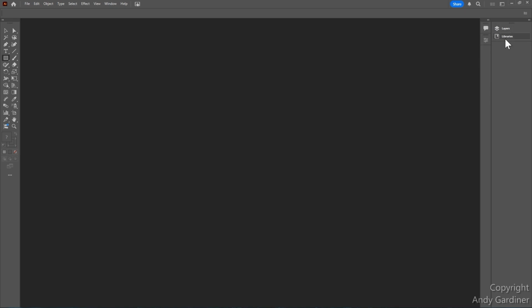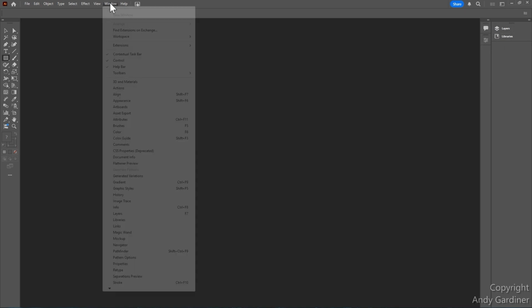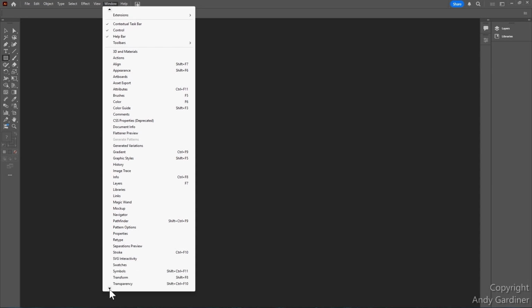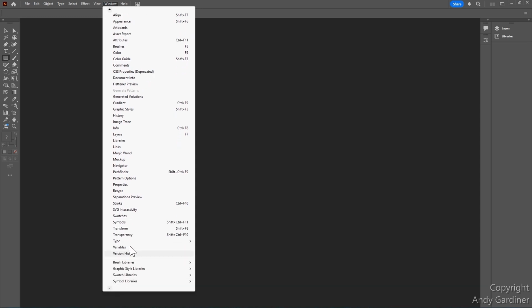But here I can see layers and libraries, but if you go into the window menu, I can get to all my panels from there. So everything from 3D materials right the way down here, going off the bottom, if I click and scroll down a bit, you can see there's a whole bunch more down here, right down to version history.